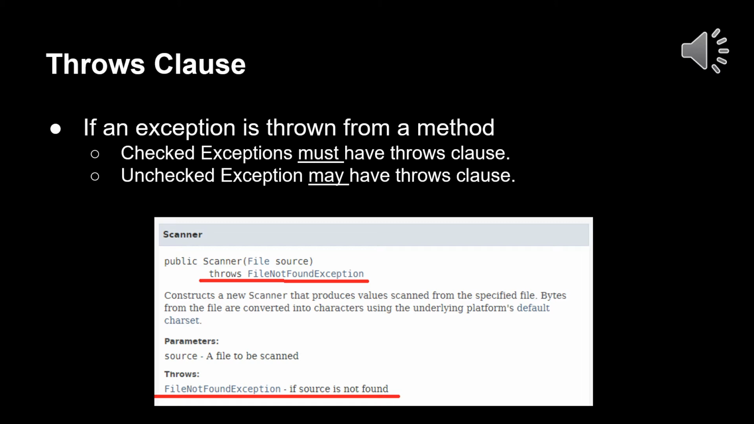So passing an instance of the File class to the Scanner constructor, we see after the parameter list throws FileNotFoundException. So this is a specific example of a throws clause. And basically it's telling us as the programmer that the constructor, in this case, that Scanner method, the special method, the constructor, may throw a FileNotFoundException. And so our code that calls that method will need to handle that exception.